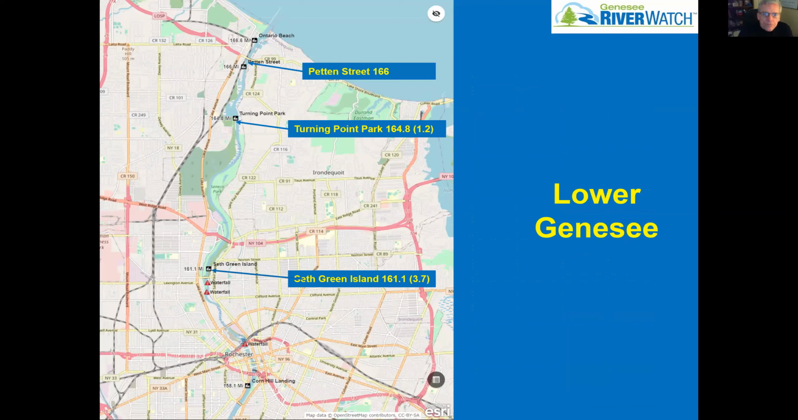There are really only essentially 3 relevant places there in terms of real or potential access. It starts right below the waterfall, right below Lower Falls at Seth Green Island. And then you've got Turning Point Park and Petton Street. And you've also got the potential for launching in the marina or at the powerboat ramp further downriver. But I would not advise those because it's an uncomfortable conflict with swells coming off the lake and wakes from the powerboaters.